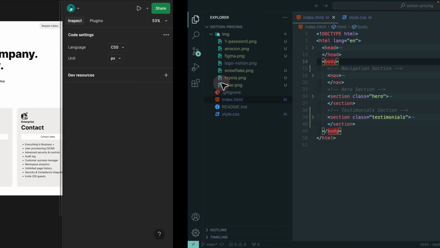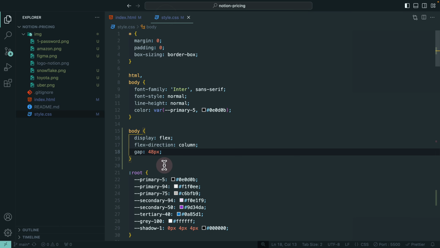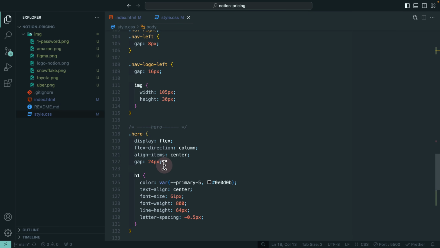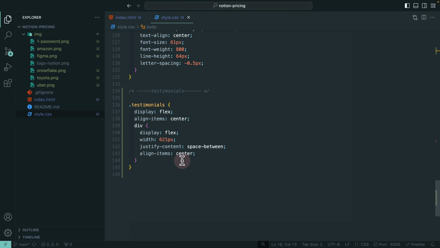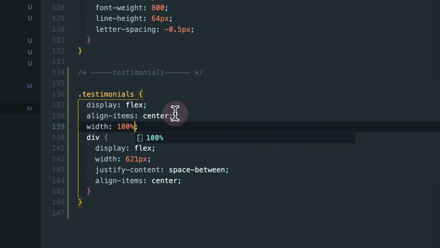In order for us to fix that, all we have to do is go to the testimonial section and add a width of 100% by going all the way down and visiting the testimonial. And then here we have to make sure to add a width of 100%. This way we are telling the browser to make sure to span the testimonial all the way across.